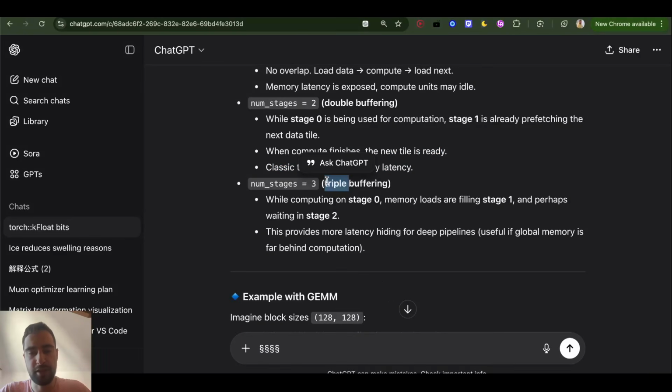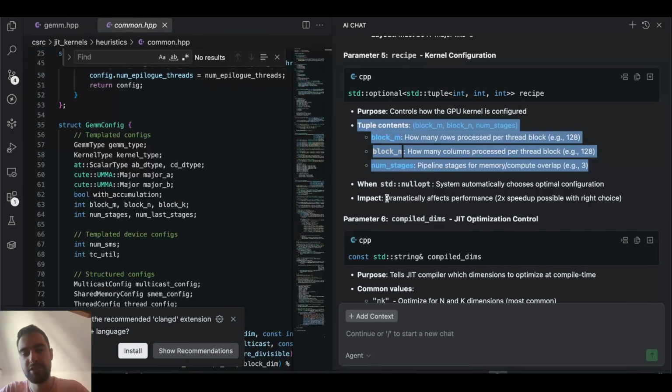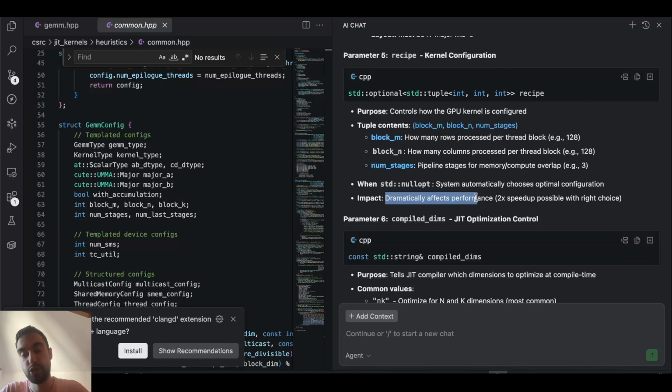Number of stages 3, triple buffering. The way I understand it, as the first tile is being computed, the second tile is already either loading into the computation or traveling through memory and waiting to be loaded, and the third stage or third tile is also being loaded and waiting after the second one. So this can dramatically affect performance, 2 times speed up possible with right choice.